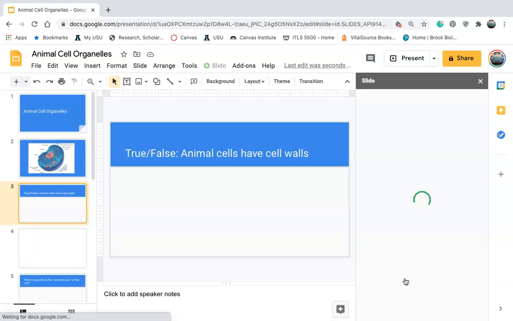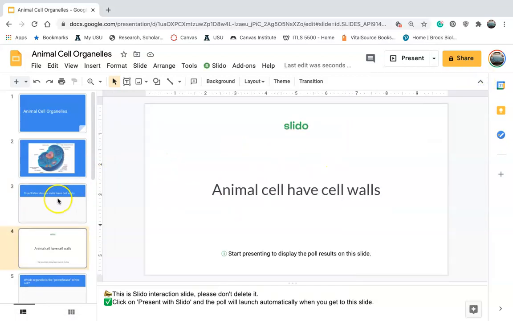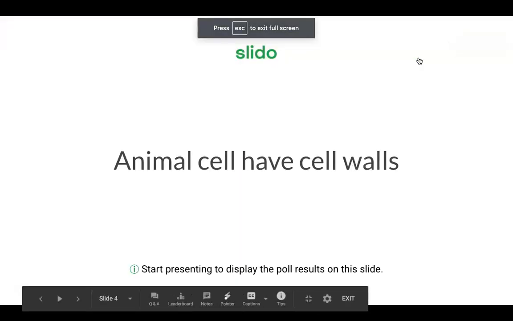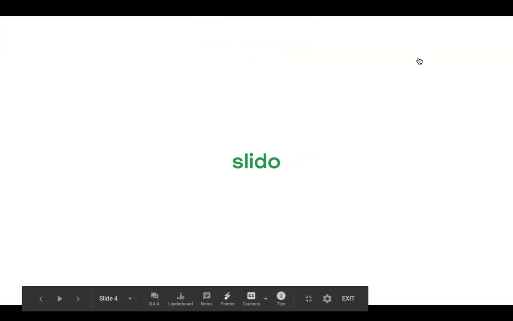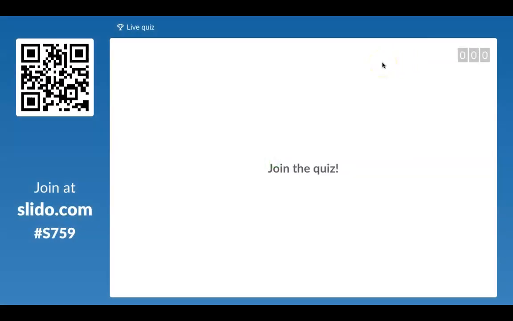So it will create a separate slide here, and when you present, you can just present your slide and it'll automatically pop up the little quiz. What you can do is have your students either scan this QR code over here, or they can simply join at this website on their phone.